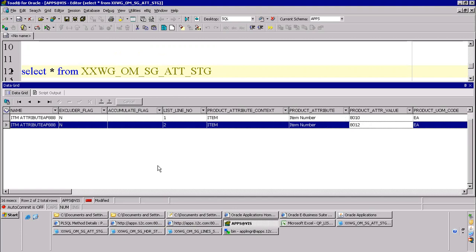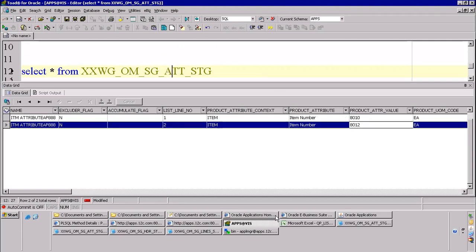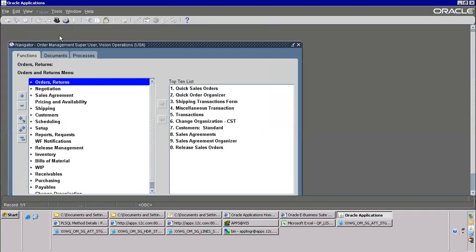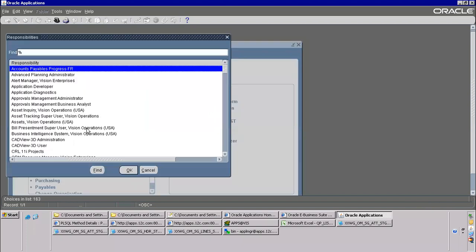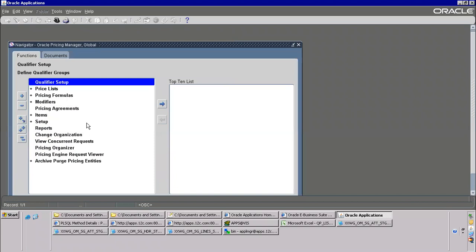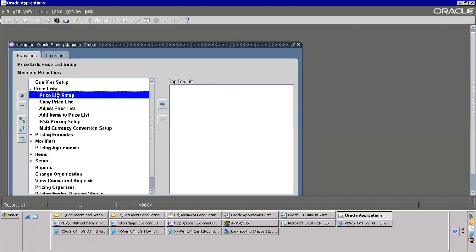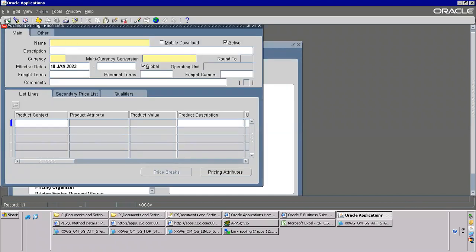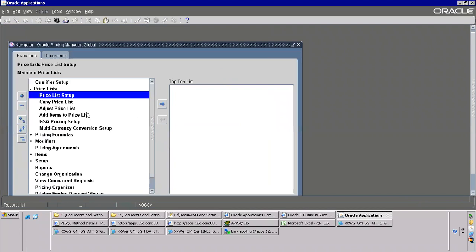And one more profile option is there. If you go to the pricing manager responsibility, here is a place, this button is there, right? So this button will be controlled by a profile. Okay, so the profile name here is QP source code.